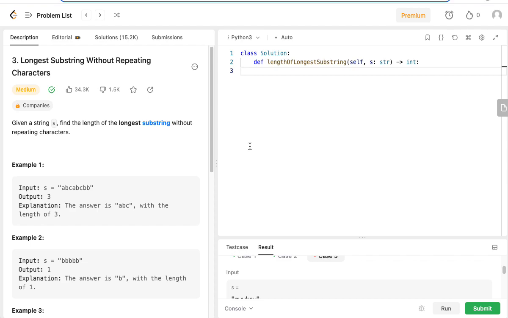So let me explain the algorithm. There are two ways to solve it. You can solve it using a hash map, and you can solve it using a set. I'm going to go over the two and give you the pros and the cons. Let's explain the algorithm, the thinking behind it.